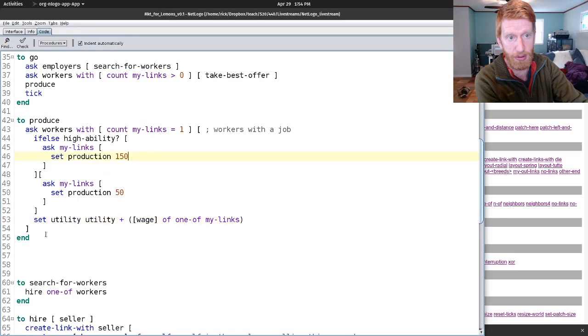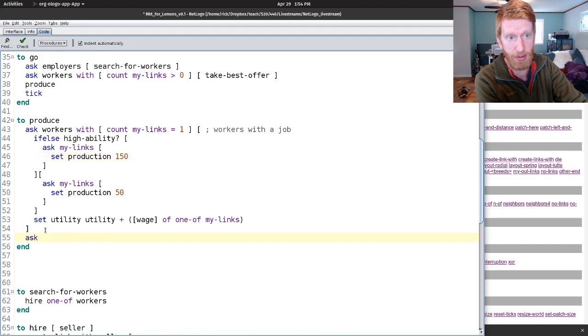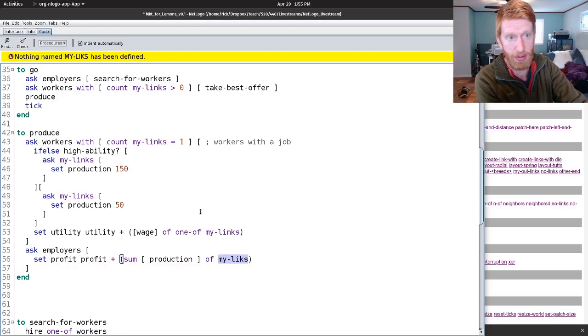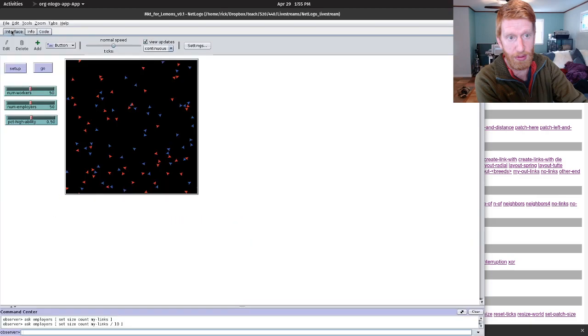And then we want to ask employers. They will set profit to be their current profit plus something else, and that something else is going to be the production of all of their links. So we can sum production, and I think this one's supposed to be in square brackets. Sum production of my links. See if we get an error. Check. All right. So far, so good.